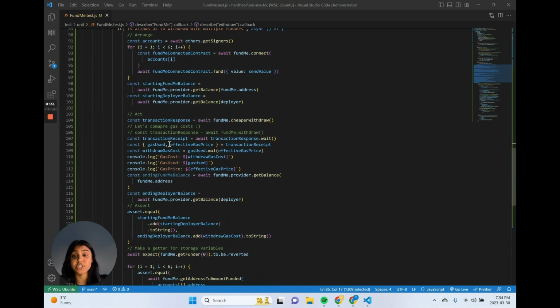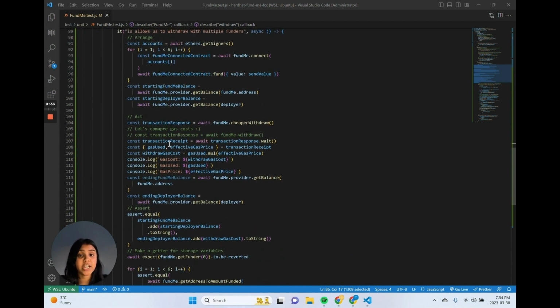Next up is this really large test, but essentially what it does is that it checks whether multiple funders can withdraw their funds from the smart contract this time. It first funds the contract with multiple accounts and performs the same steps as the previous test case that I mentioned just now. And then it checks whether the get funder and the get address to amount funded functions return the expected values after the withdrawal.